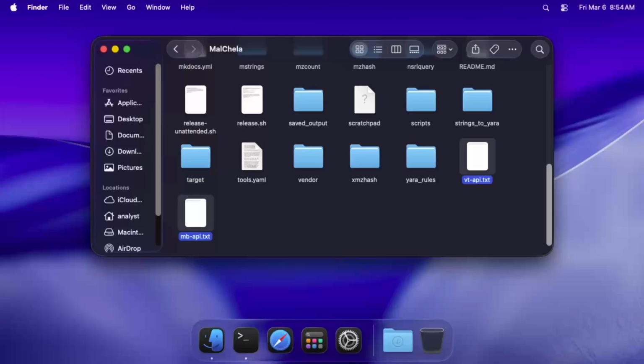2 of MalChela's tools, the malware hash lookup and file analyzer, can query VirusTotal and MalwareBazaar for threat intelligence. To use them, you'll need free API keys from both services. Once you have them, create 2 plain text files in the MalChela project root, vtapi.txt with your VirusTotal key, and mbapi.txt with your MalwareBazaar key. 1 key per file, nothing else. If you skip this for now, MalChela will prompt you the first time you run a hash lookup, but I'd recommend doing it now.